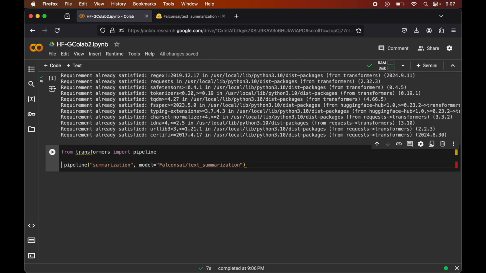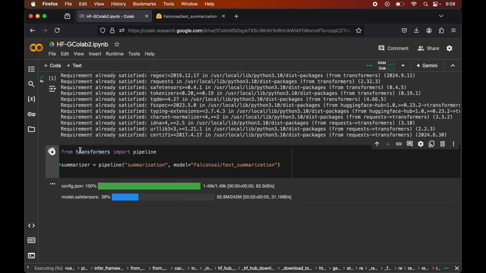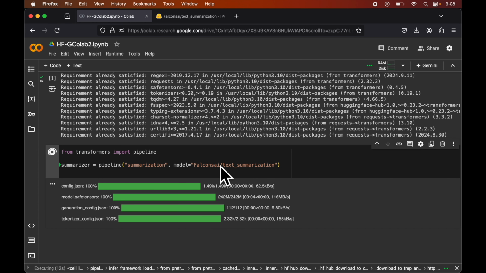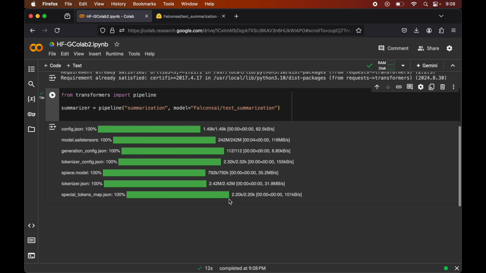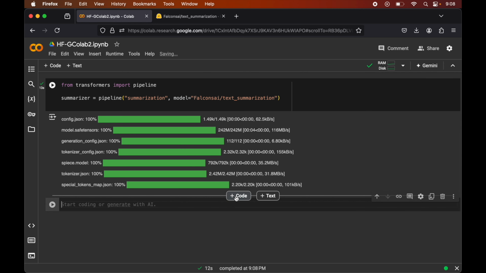Now I will assign this to a particular variable. So let's say the variable is summarizer. So summarizer equals this pipeline, and when we have the summarizer, then we will call this particular summarizer. So let's first create the summarizer, then we will pass the text into this summarizer. So it will download this particular model in our environment. So it is downloaded successfully. Now we will use this particular summarizer.